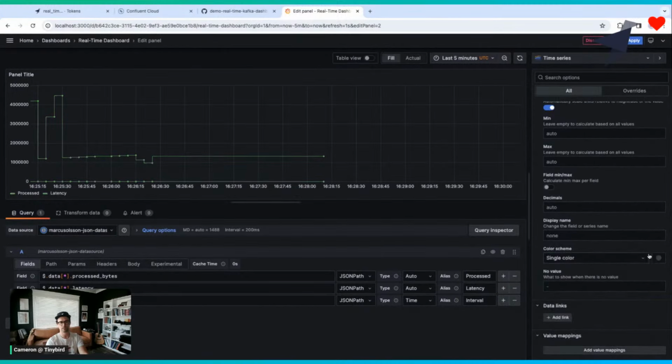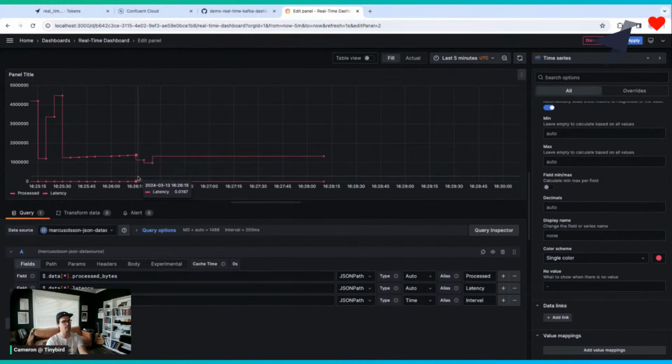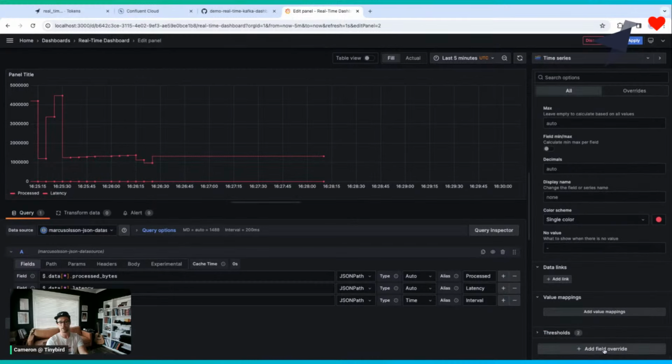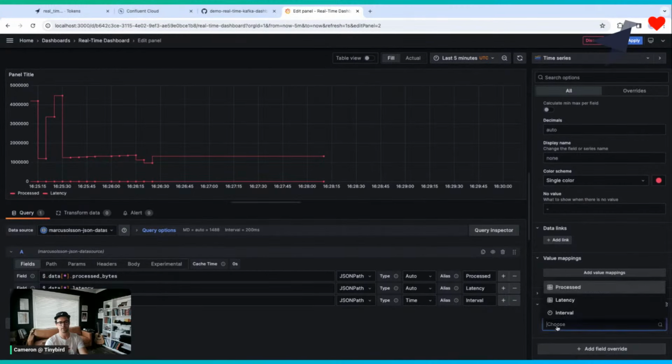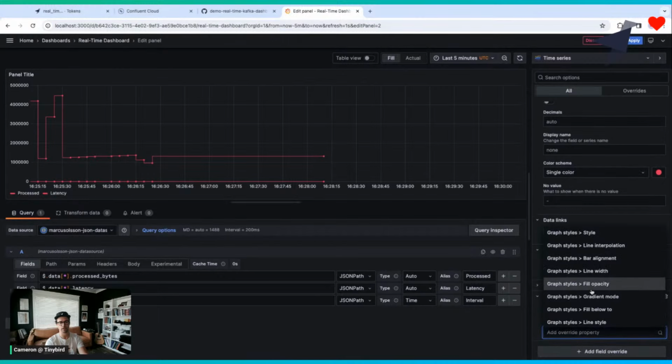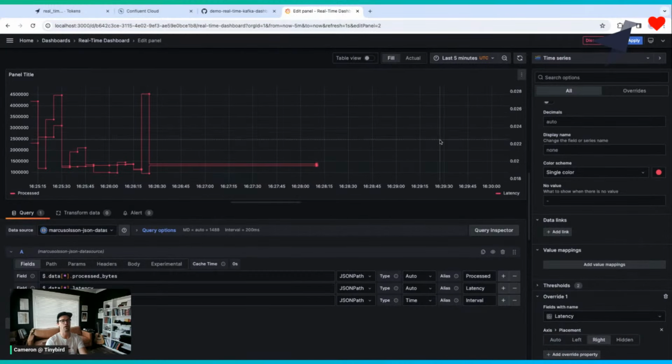We're going to set a color scheme. And because latency is so much smaller than processed bytes, I'm going to create a field override in Grafana to move that to the right axis. So we're going to create a field override for latency, an override property, which would be, let's see, axis placement. And I want to put it on the right. Okay, so now I've got a right axis for latency and a left axis for processed data.